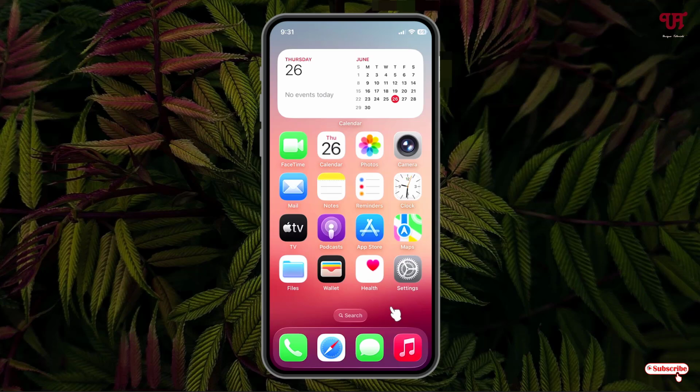Today in this video I'll show you how to get movable 3D lock screen wallpaper in iPhone and iPad devices. So without further delay, let's begin.